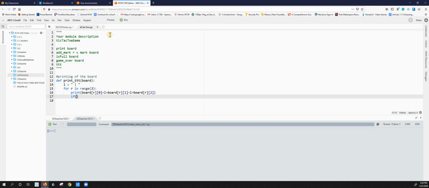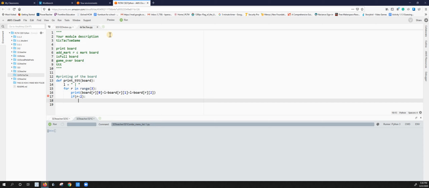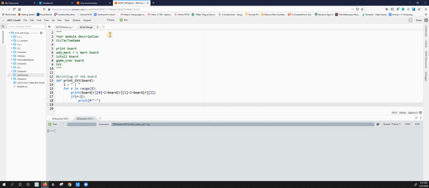And then if r is less than 2, we're going to print 9 times dashes. So what that means is in between each row there's going to be 9 little dashes that come across. Okay, so let me just make sure that we have all this set up.